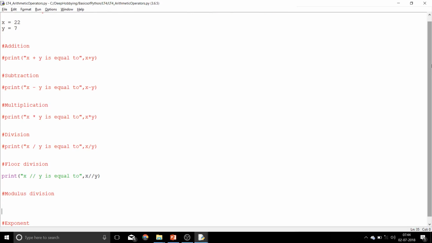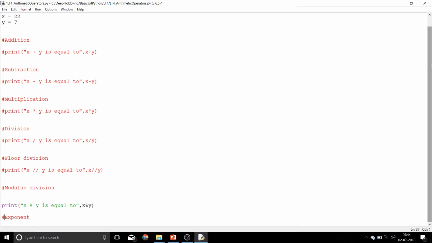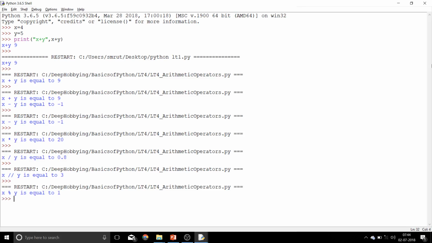Now for modulus division, we will do the same thing, but here we can use the percentage symbol, and here I will change plus to percentage, and here I can comment it out because I don't need to see the result or the printing of the statement. I only want this line to be executed, and these 3 lines. The first line x equal to 22, y equal to 7, and this line print x modulus y is equal to x modulus y. Let me save it and run it. You can see the remainder is 1.